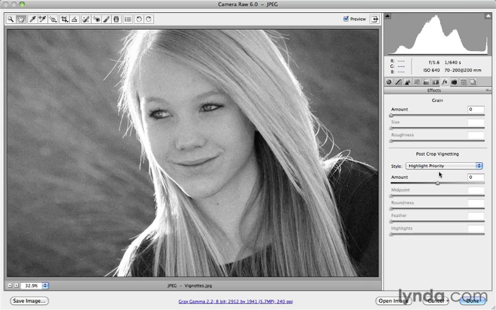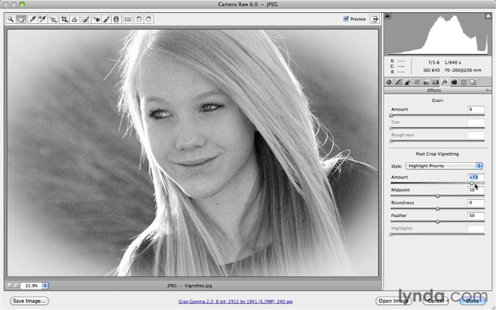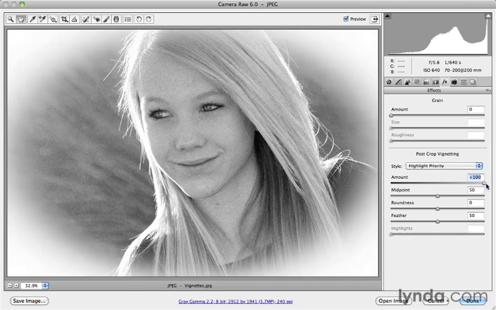The first slider that you have available is the amount slider. And you can either go to black or to white. So you have a range here. If I go obviously to the left, it's going to darken the corners of that image and kind of frame her in there. And if I drag it to the right, well, then I get the opposite effect. I get light corners or white corners.